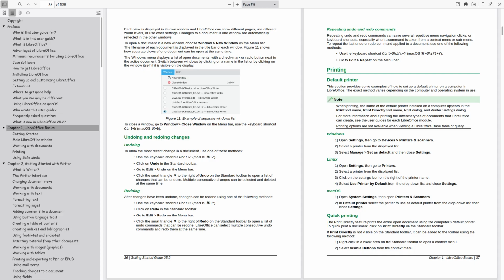Each view is displayed in its own window, and LibreOffice can show different pages, use different zoom levels, or use other settings. Changes to a document in one window are automatically reflected in the other windows. To open a document in a new window, choose Window, New Window on the menu bar. The file name of each document is displayed in the title bar of each window. Figure 11 shows how separate views of one document can be opened at the same time.